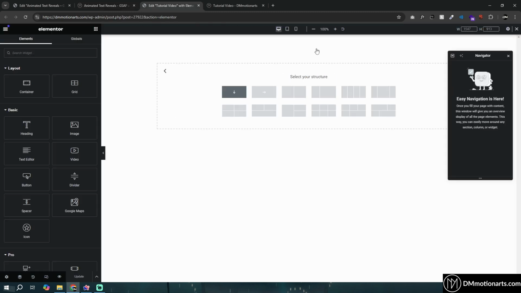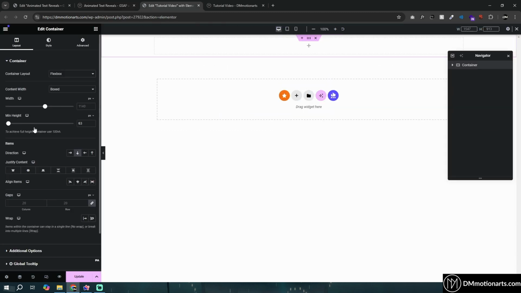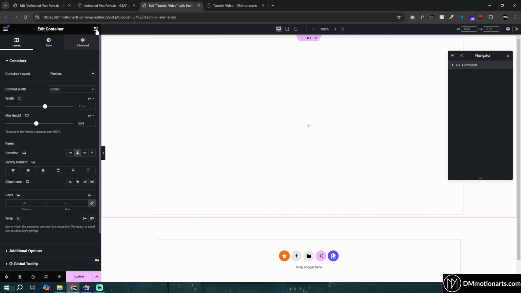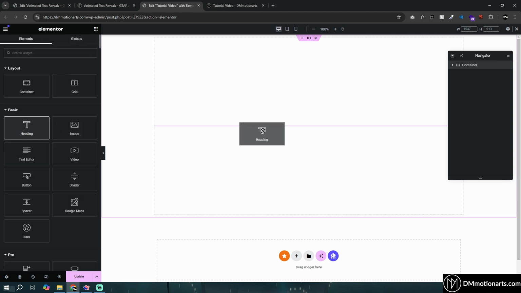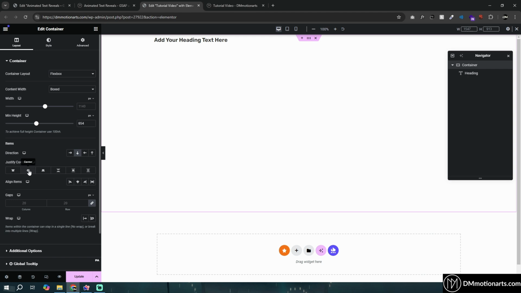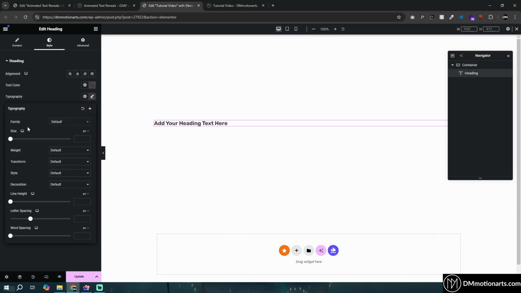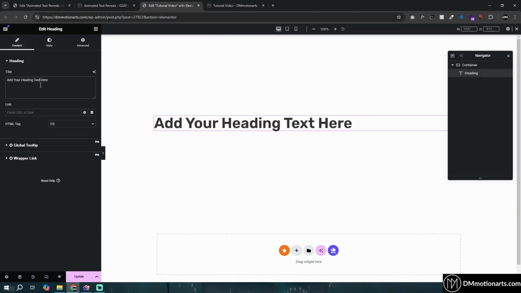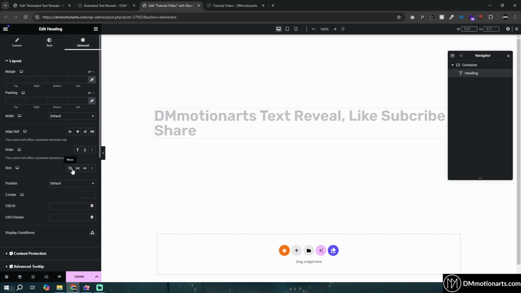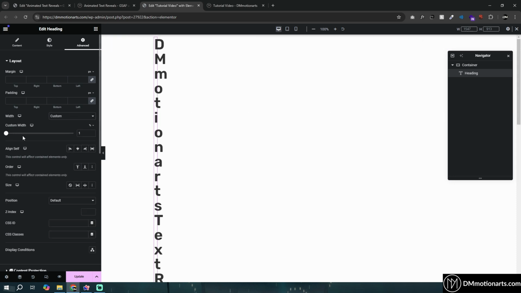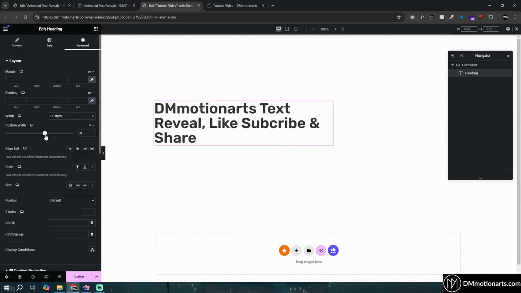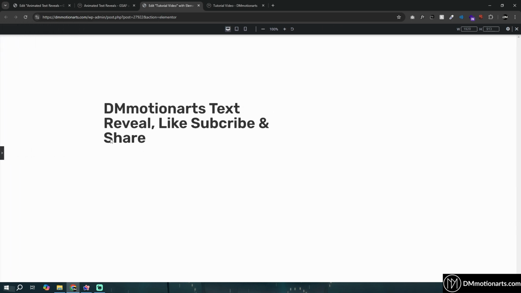First thing first, you could just add your text or whatever you want. Again, ignore the horns. I know it's kind of annoying, but I cannot do anything about it. I'll just make it in center, but you could place it however you want. Let's give it your text. So I'll call it DMmotionarts text reveal. If I go to advanced to not default, if I do width smaller, I can actually do something like this. Okay, so this looks nicer.